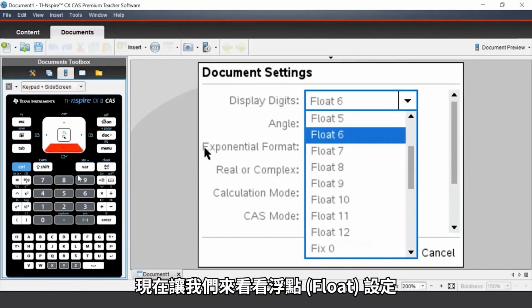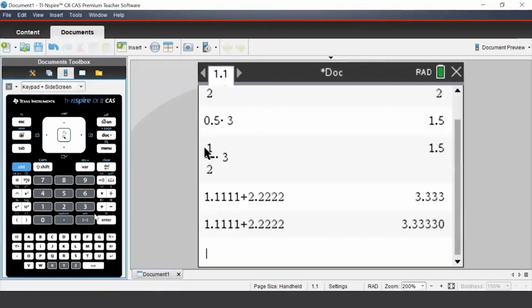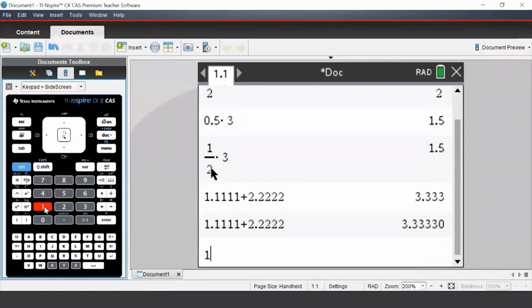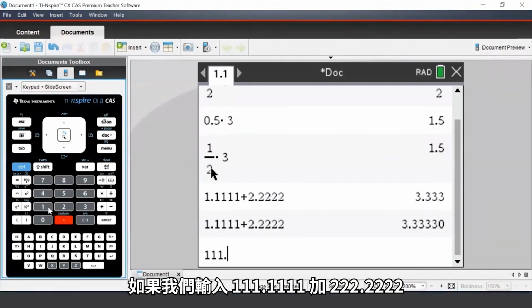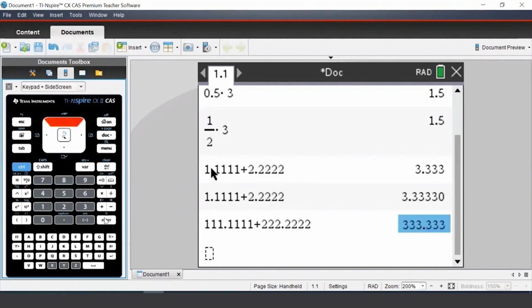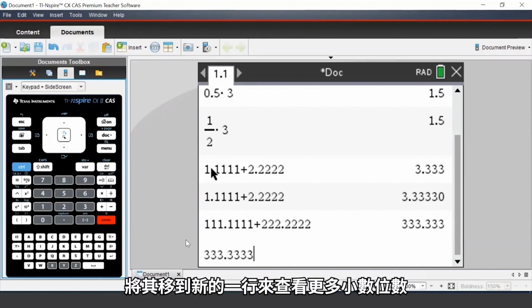Now let's have a look at the float setting. By default, your calculator will be in float 6. The float setting will allow the number of decimal places to vary. If we typed in 1111.1111 plus 2222.22222, as an output, we'll get 3333.333. We can still see more decimal places by highlighting the previous output and pressing Enter to bring it down to a new line.